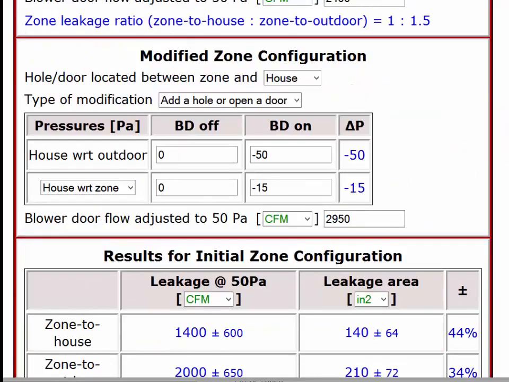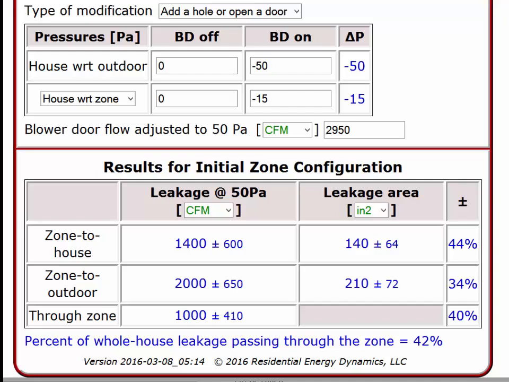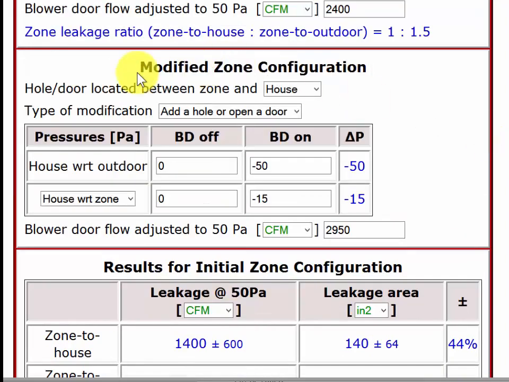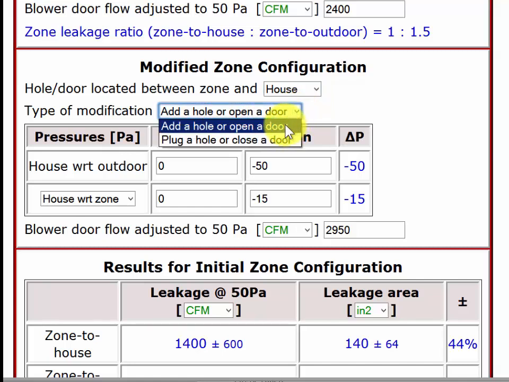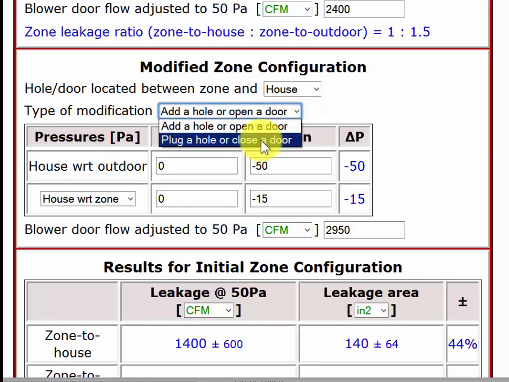Now I'm going to scroll down to the next section, the modified zone configuration here. The hole or the door is located between the zone and the house or the zone and the outdoors. You can choose that type of modification. Add a hole or open a door. You will usually use that one, although occasionally you might plug a hole or close a door.